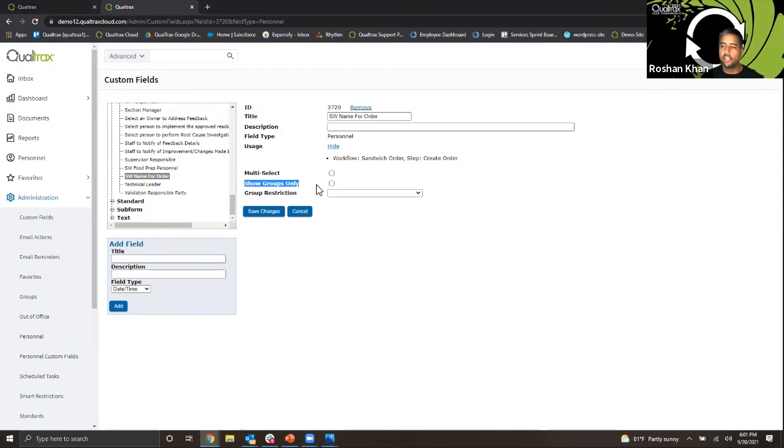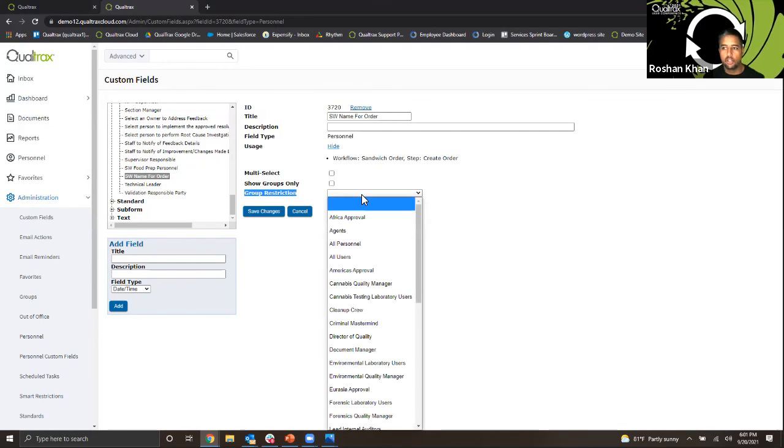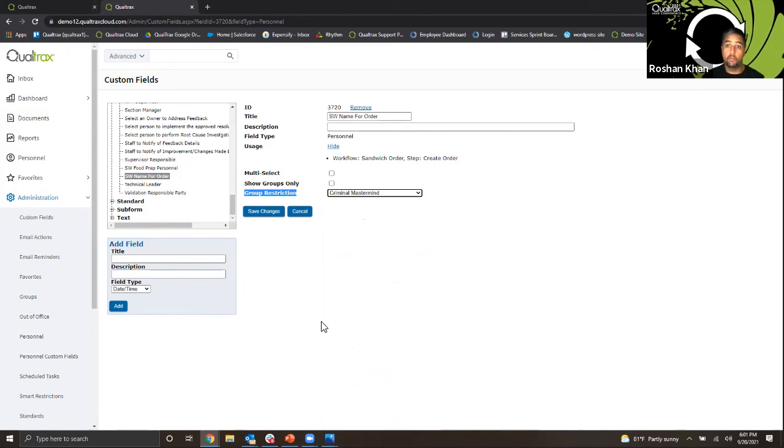On the flip side, if you only want them to see personnel, but personnel from a specific group, you could narrow this down by group. So if I only want to see what's in the criminal masterminds group, those are the only choices I'll have if I choose this group. So you have a good amount of options there on personnel. We're not going to modify any of these choices for our example today. We just want to be able to choose anybody.